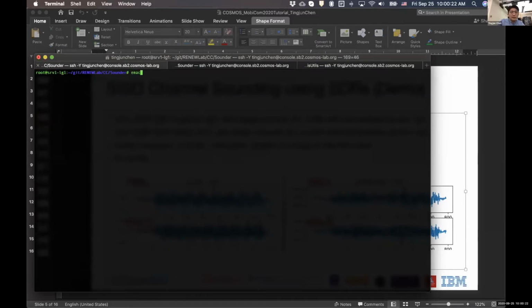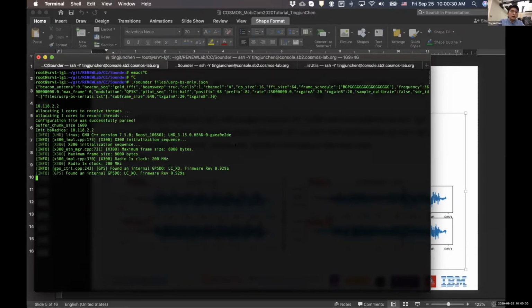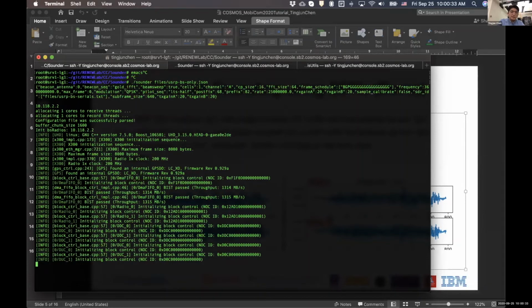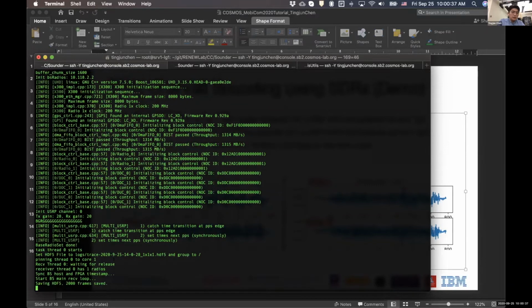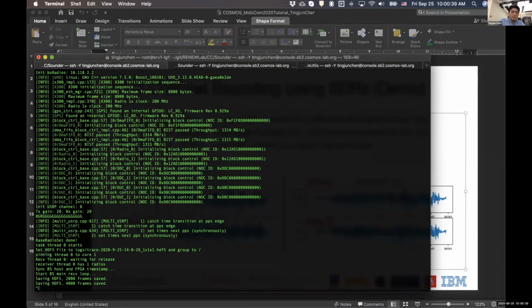Now I'm going to run the base station. It follows a similar command. I can just run the sounder and use the configuration file of the base station. Once this runs, you can see similar steps where the server is trying to communicate with the USRP. Okay, let me stop this for now.